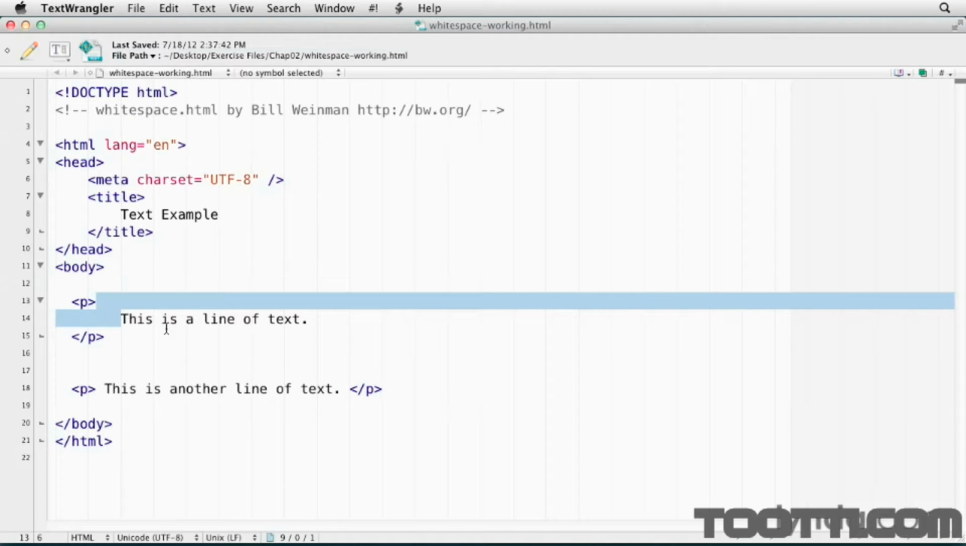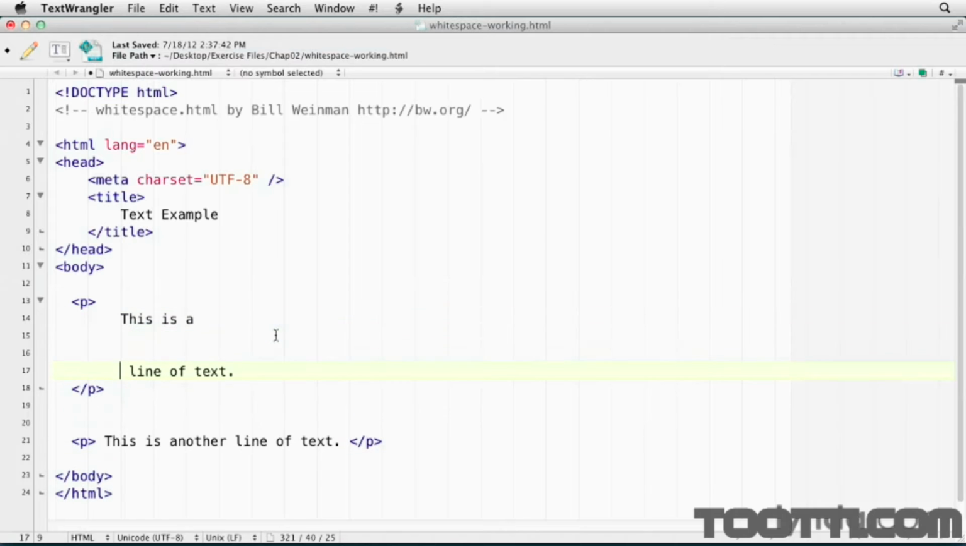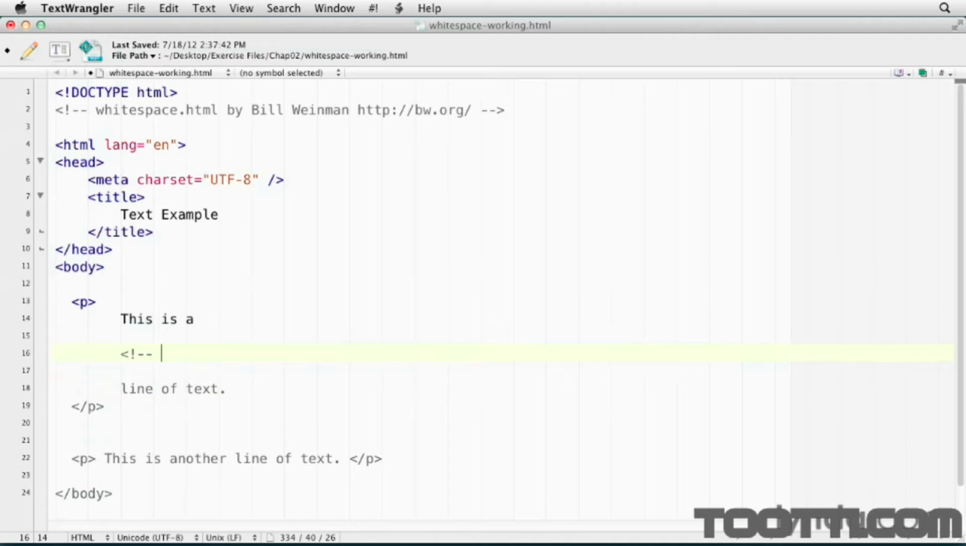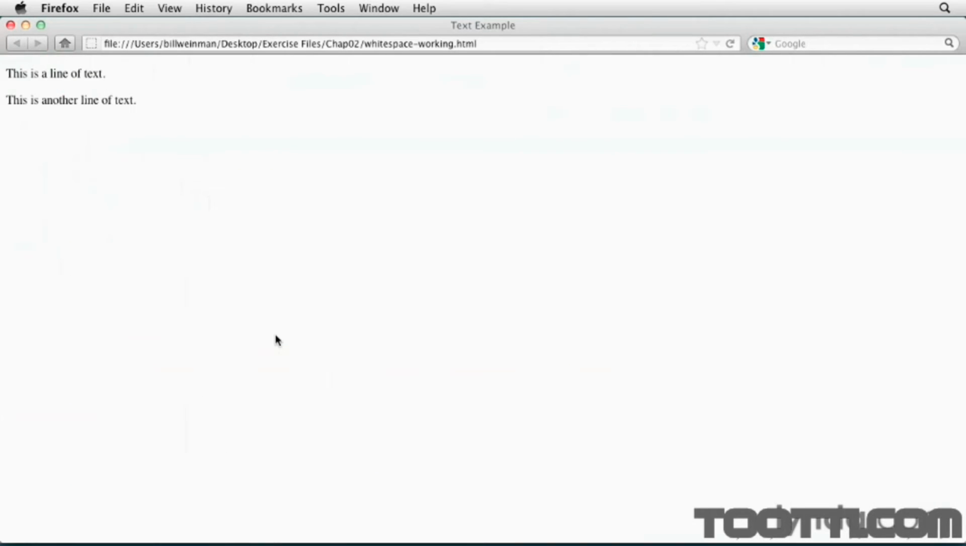You'll also notice that comments are treated as whitespace. I can come in here in the middle of this paragraph, and I can put in a bunch of blank lines, and I can put in a comment. And I save that and reload it, and you notice that nothing changes in our document.